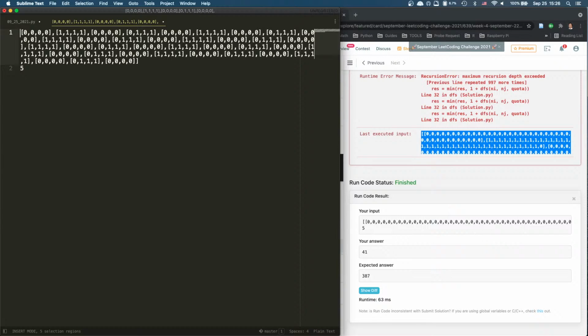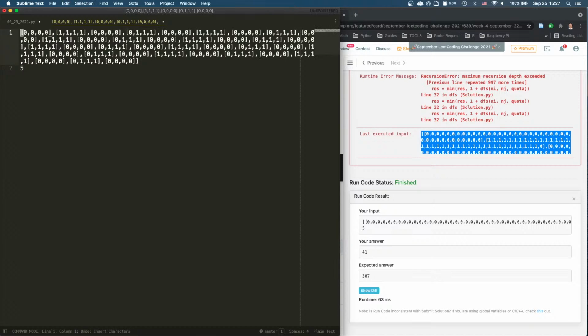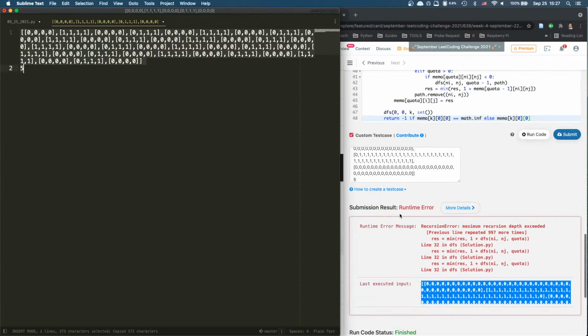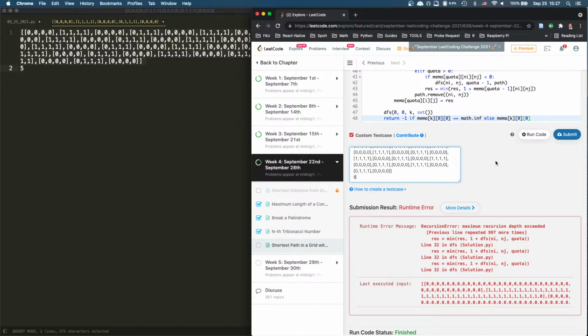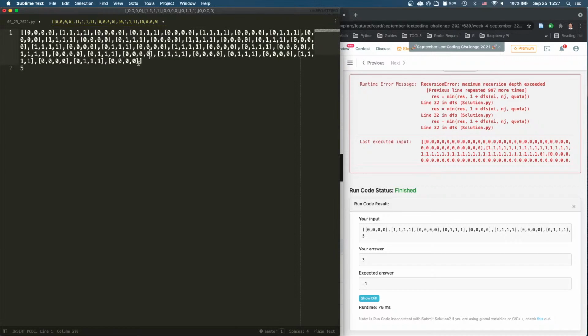And the 4x, let's make it like 4x4. 1, 2. Nope. Okay. Let's see what's gonna happen. I hope this one I'm wrong as well, so I can like slim it down. Expected answer is -1. Okay, so it is a big issue.